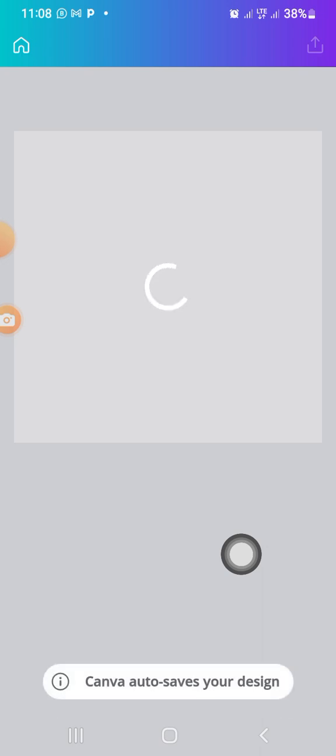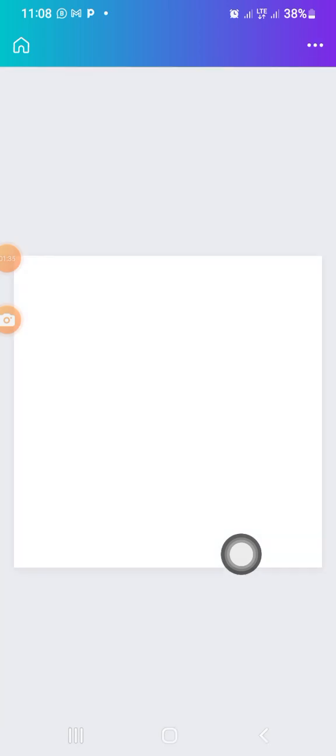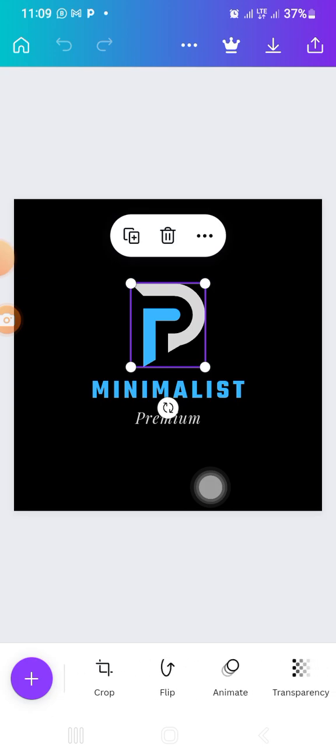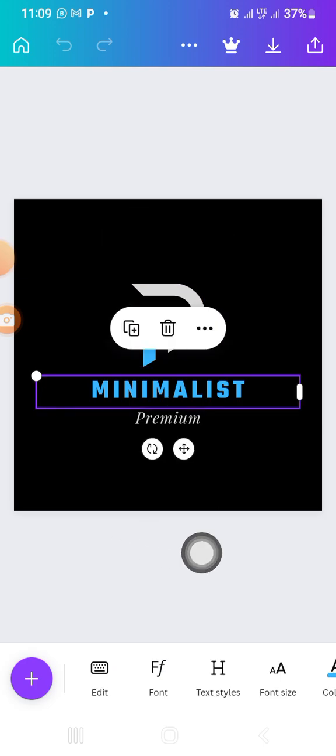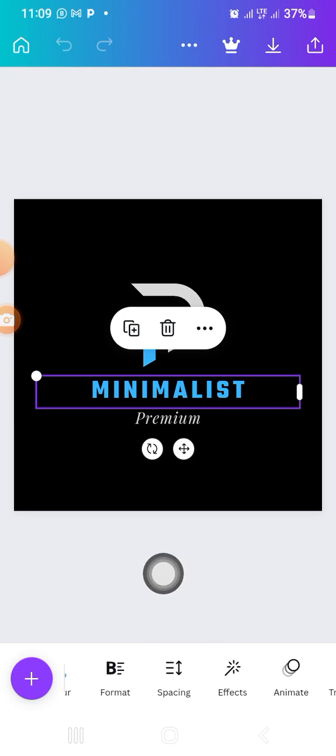It's loading the template for us. If it's taking time, that means maybe your internet connection is a little bit slow. So now this is the logo. If you click on it, you can edit it, you can change it. These are the options that are available. Anything you select, it will give you the options. The menu options will change at the bottom. You can scroll to see all the options to your right and to your left.